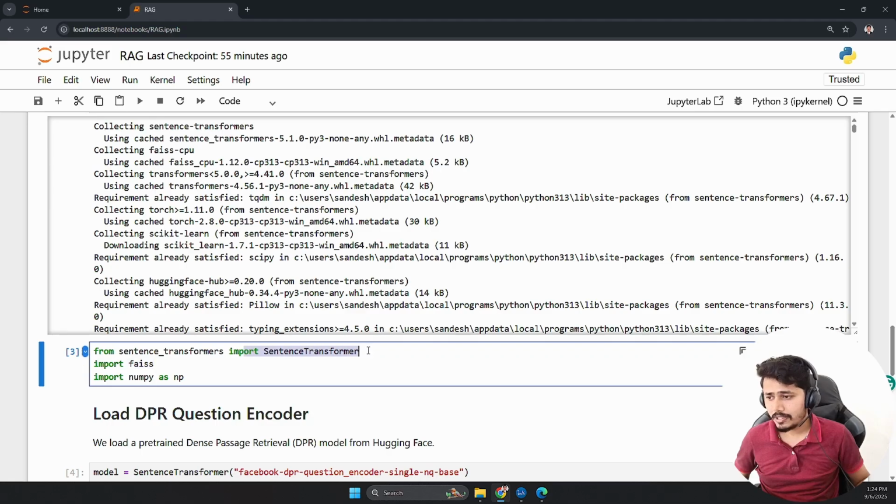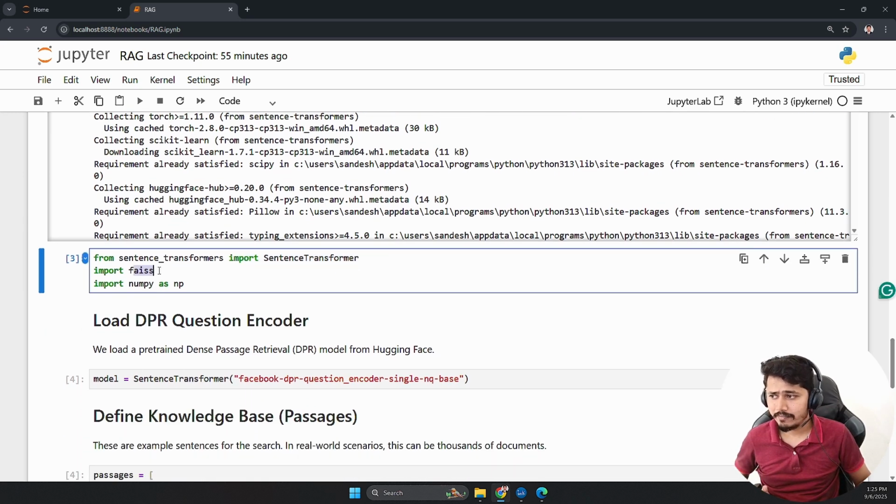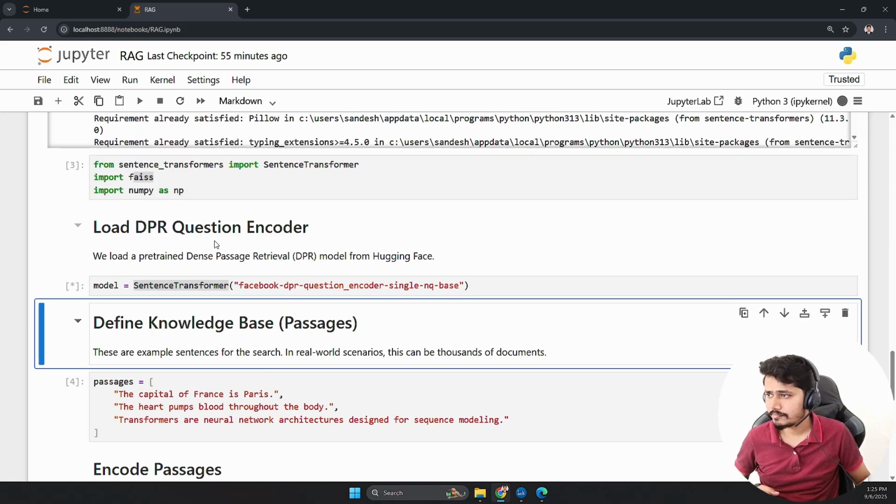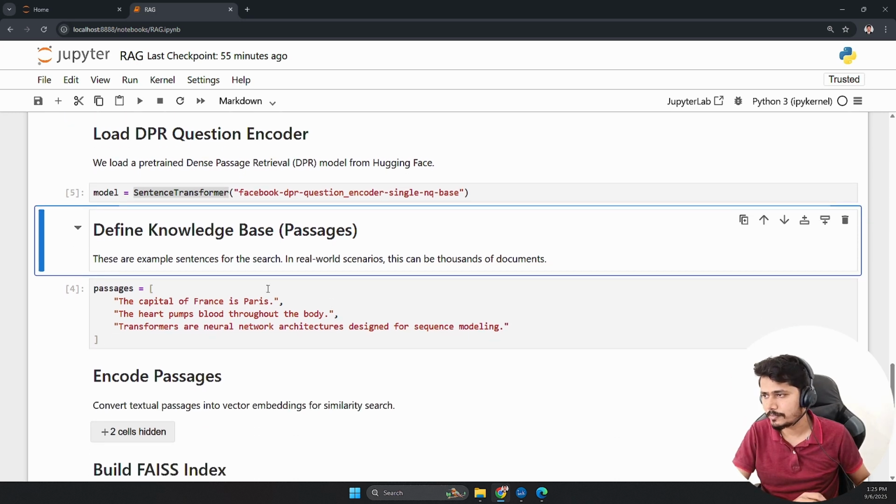This sentence transformer is going to help us encode the data that we have, the passages as well as the user query, and store that into the vector store. With the help of FAISS, it will store these embeddings and also perform the similarity search. This is the model that we'll be using, Facebook DPR question encoder single NQ base, which we have loaded from the sentence transformer. Let's go ahead and load this model. Importing will take some time because it has to load the model. I have already loaded it, so it's available in memory. For you, it may take close to 4-5 minutes to load.